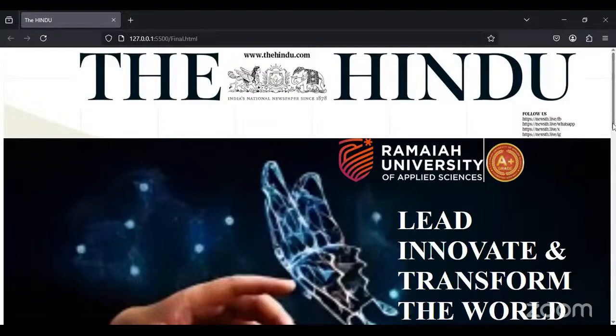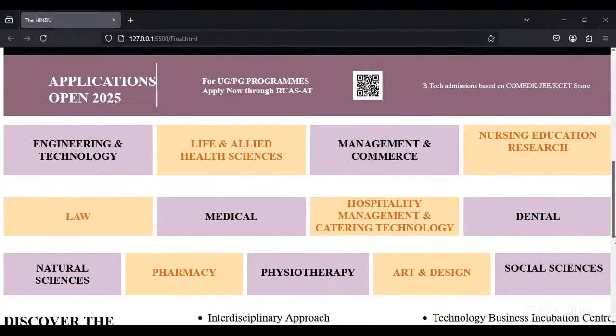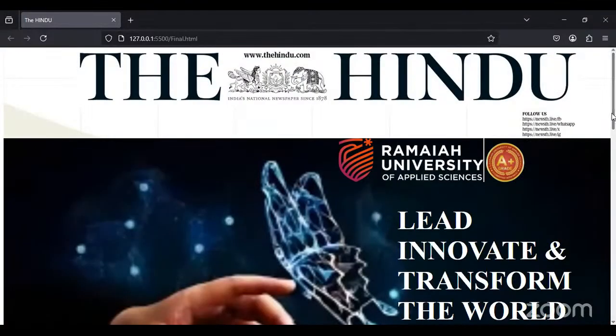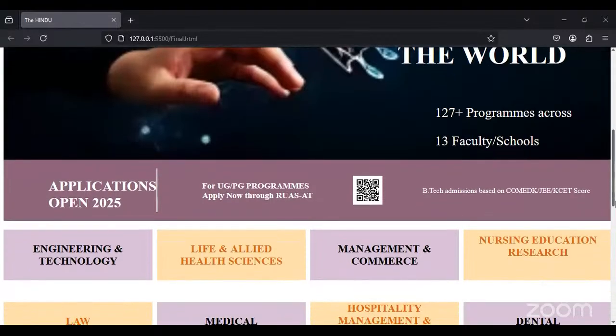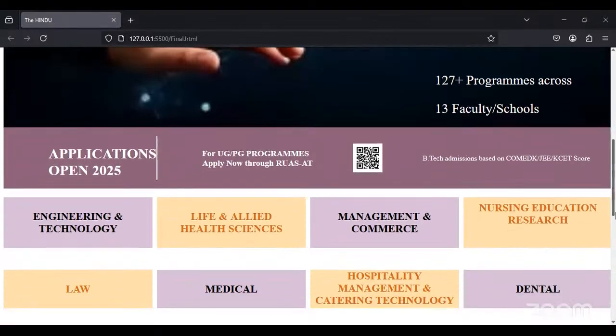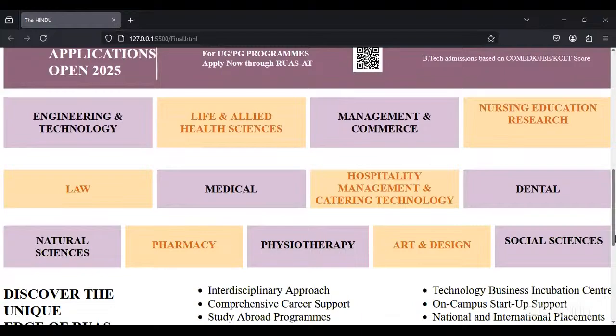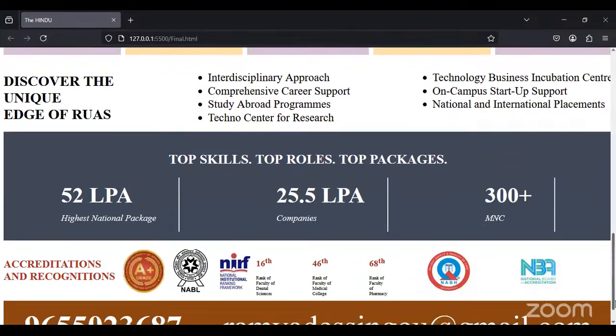Ma'am, now. This is the HTML page I have created, ma'am. Sir has given this task to create a page. Okay, can you scroll down? It will not scroll down. Okay. So if you see, there is a "Discover the unique" heading.